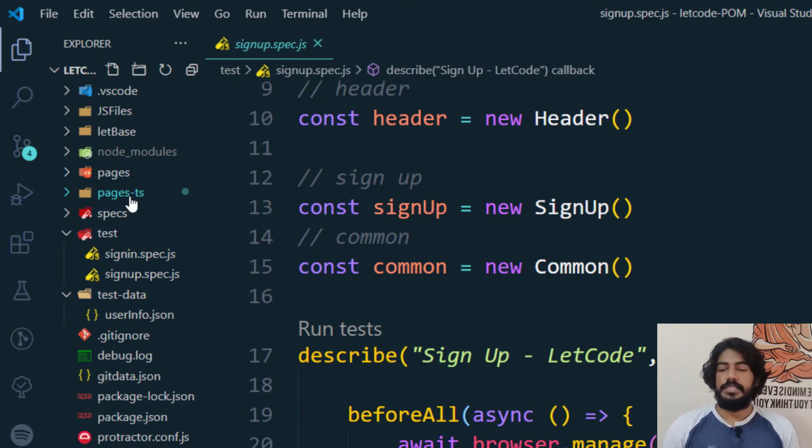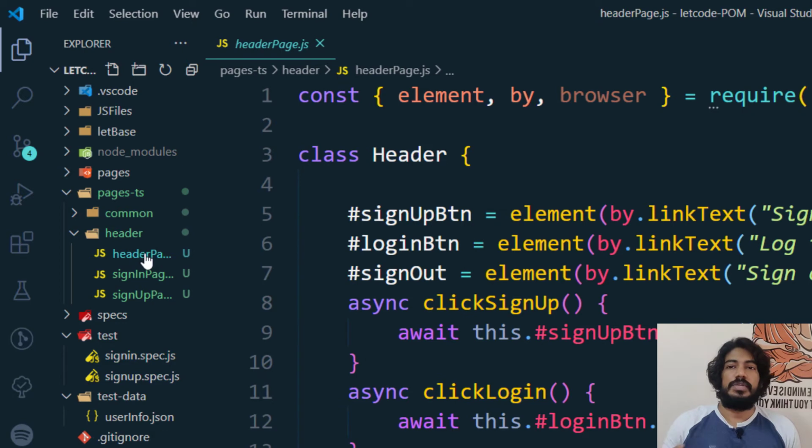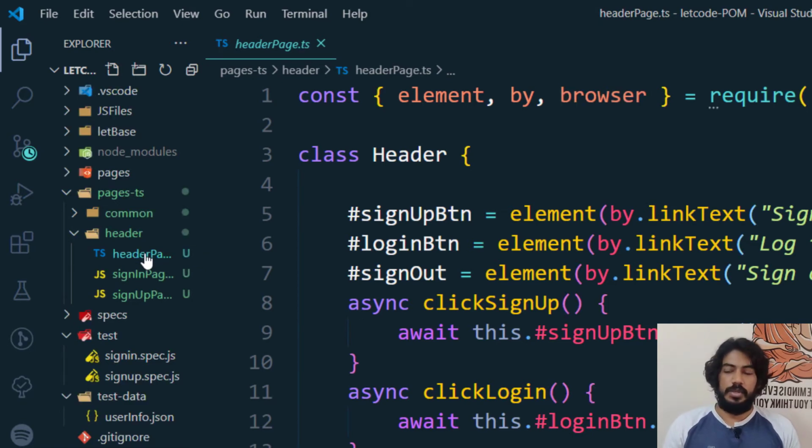TS in the sense of TypeScript. Now within that, first we have to convert these files to TS. Right? So just press F2 or right click and rename, and convert the extension to TS. That's it. It will work for sure. Nothing wrong about it.